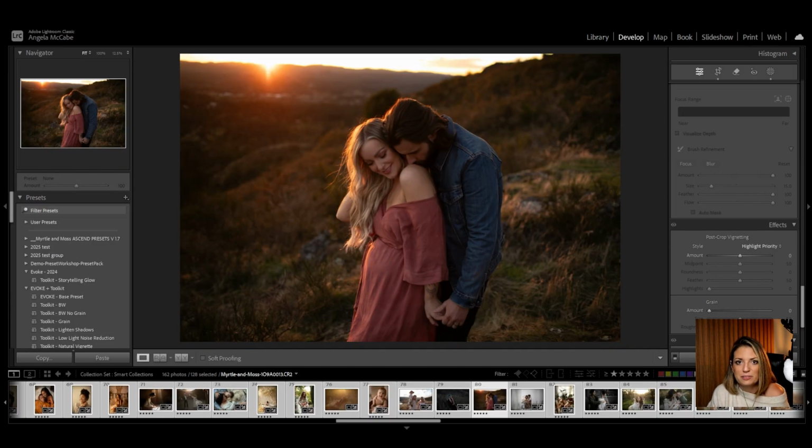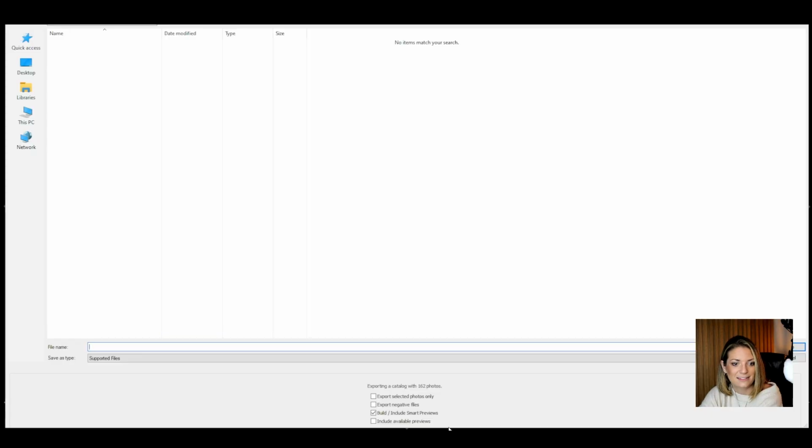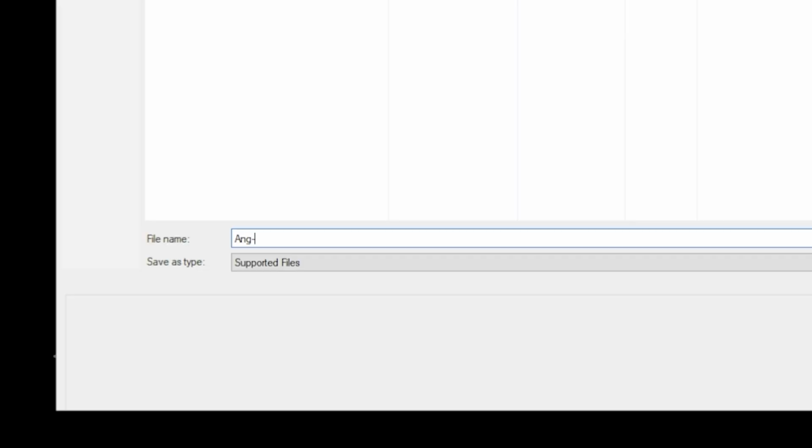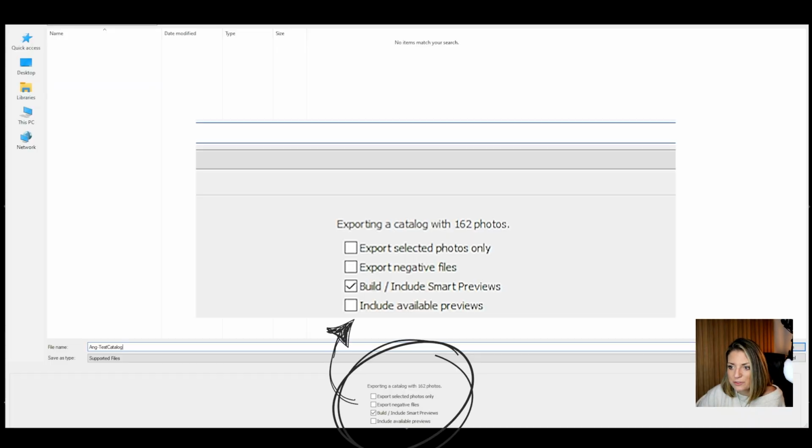And what we need to do is prepare them to upload into Imagen. So in order to do that, we need to export these as a catalog. So I am on a PC, so if I reference any keyboard shortcuts, keep in mind that this is for a PC and not a Mac. So I'm gonna go Control A to select all of my images, and I'm gonna go File, Export as Catalog. I'm gonna go ahead and just name it Ange Test Catalog. Okay, now down here at the very bottom, you can see that there's some options to select. We're just going to make sure that build/include smart previews is selected and then go over here and hit save.